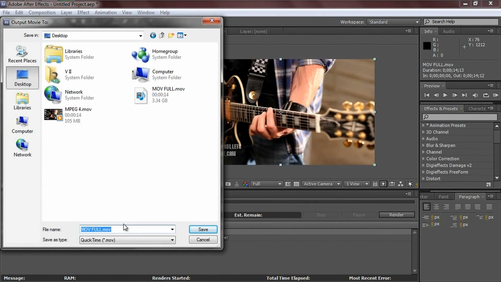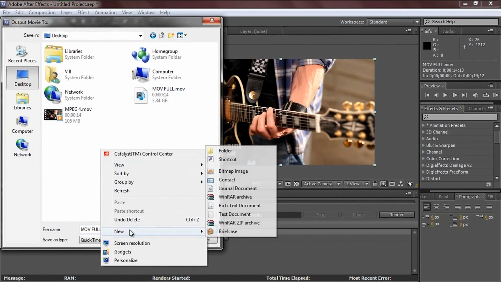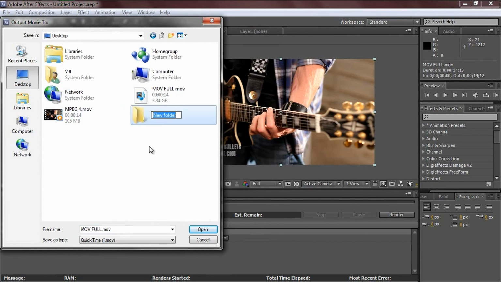Next, go to the output. Make sure you save it where you want to save it to. I usually have 2 different folders. One says to Vegas. This is when I'm editing.